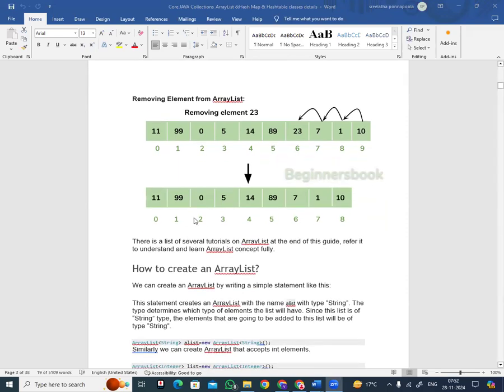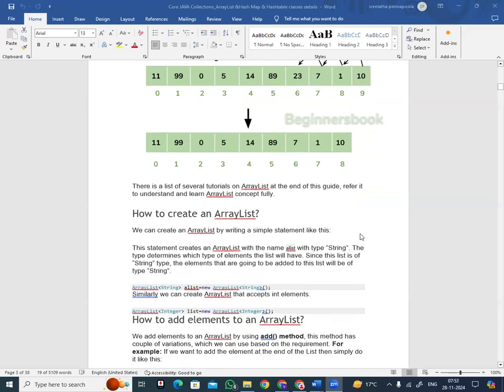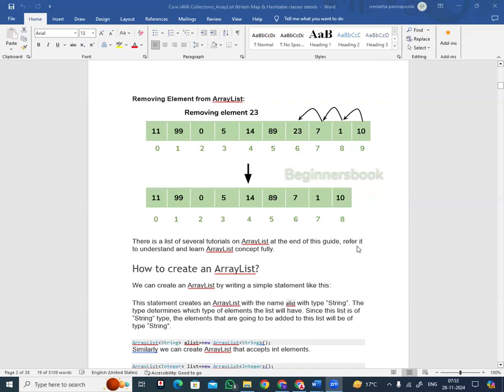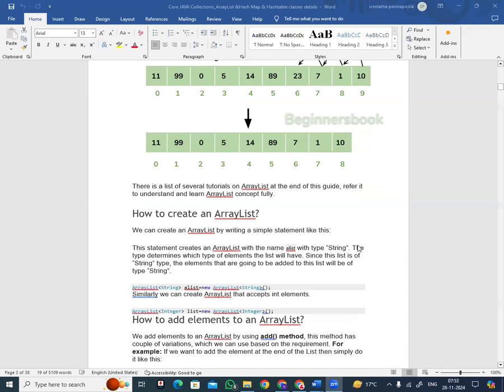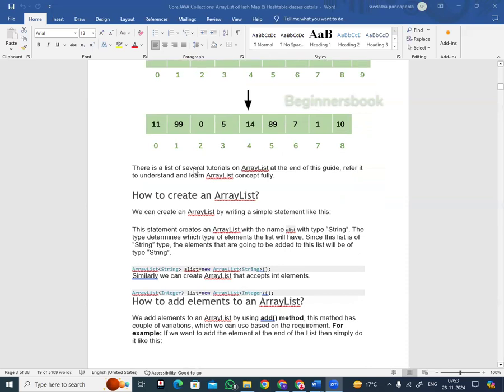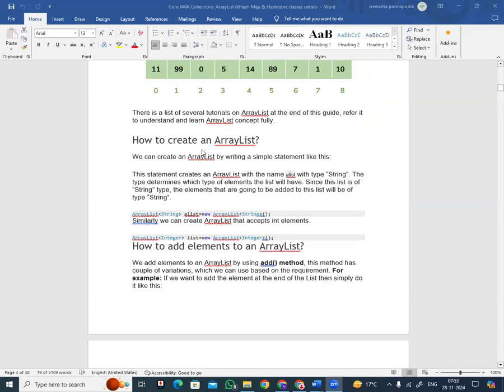see, after we have removed 23 from index 6, the 7th number has moved to index 6. Earlier it was at the 7th index. Now it has moved to the 6th index because we removed the integer 23 from this ArrayList. So this is how this data structure works, the ArrayList data structure. This pictorial representation helps us understand better how we are storing and removing elements from the ArrayList.